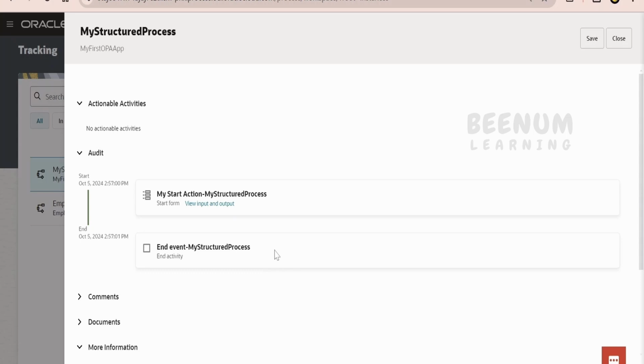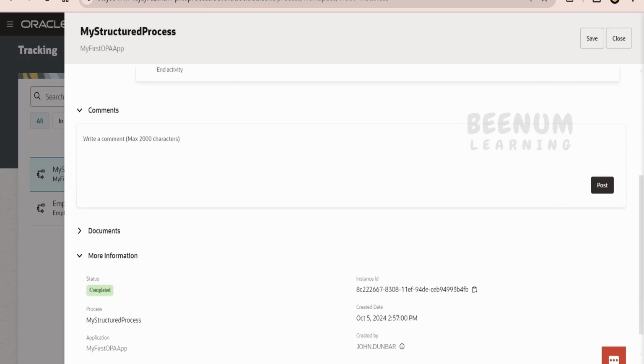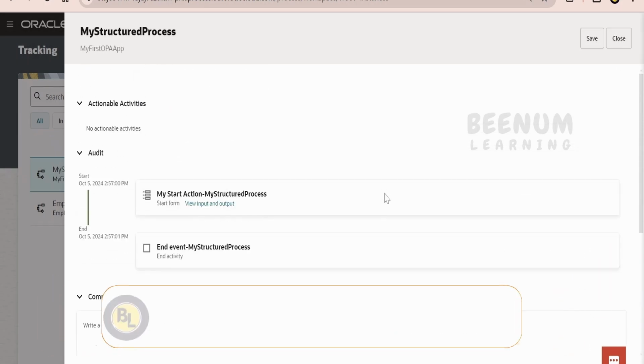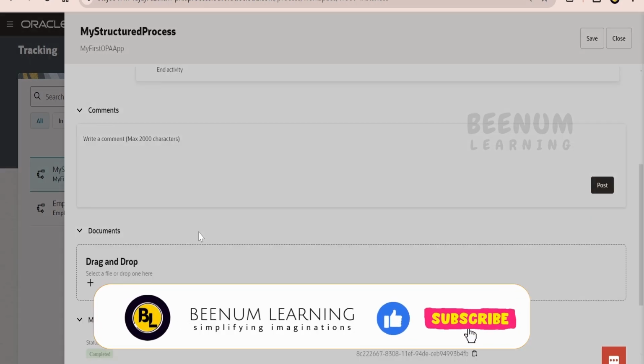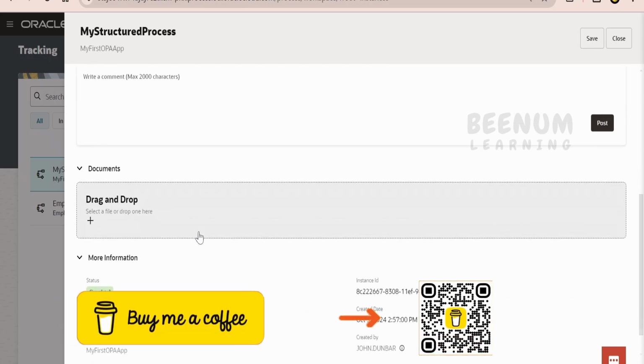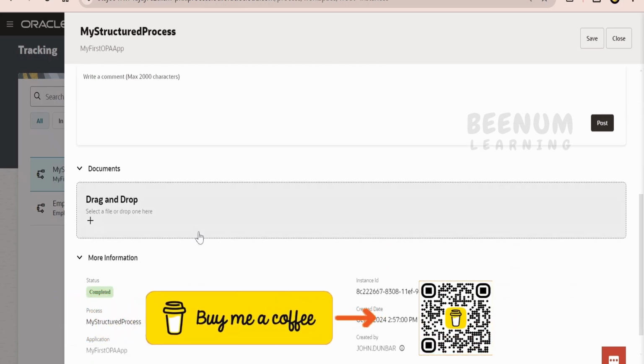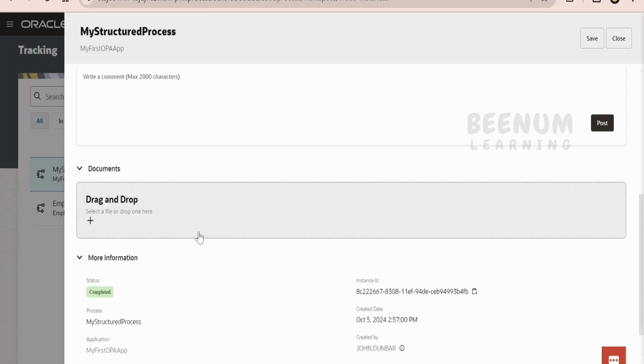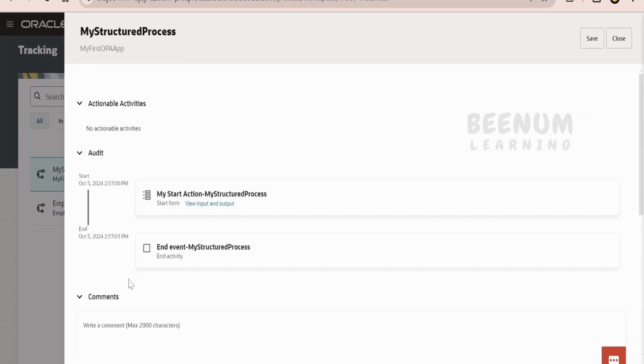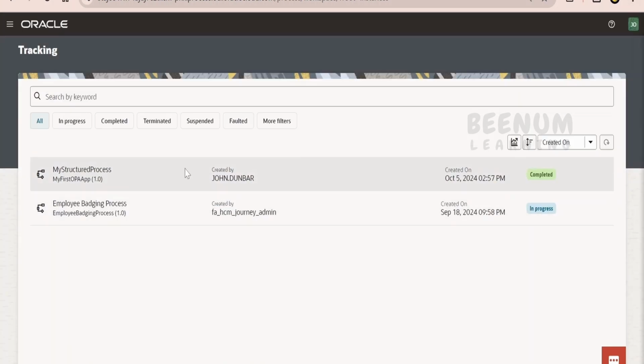Suppose it is waiting for somebody's action, then the actionable activities will come over here. Suppose there are comments you want to add, or that were added by someone, they will be visible over here. The documents or attachments, if you want to add, you can add over here, or somebody may have added them in the sequence, like during the approval, and they will come over here. So this is how you can track the instances. In our case, it is completed. For some other task, it will be in progress if it wants somebody's human intervention, the human task, and is waiting for it.